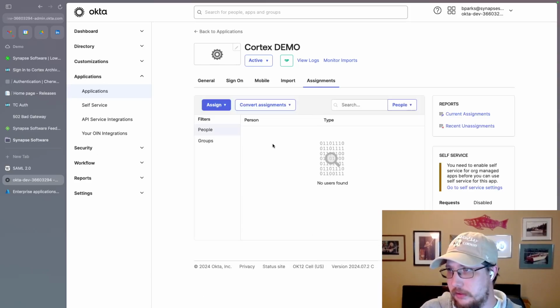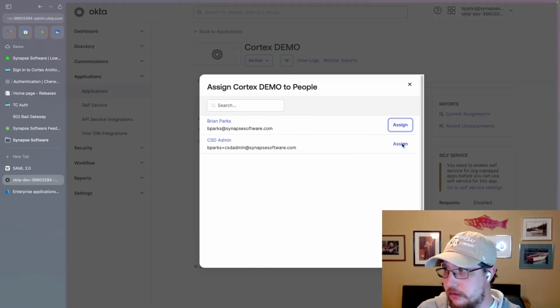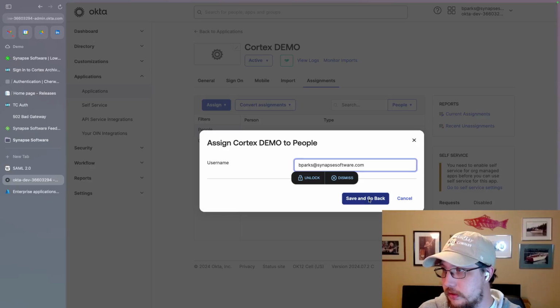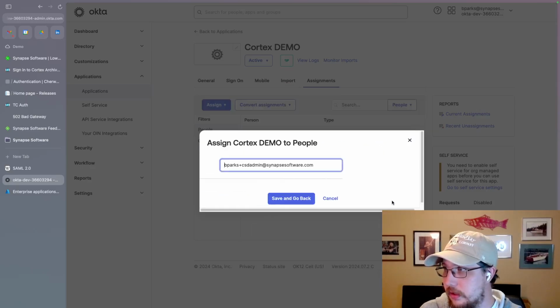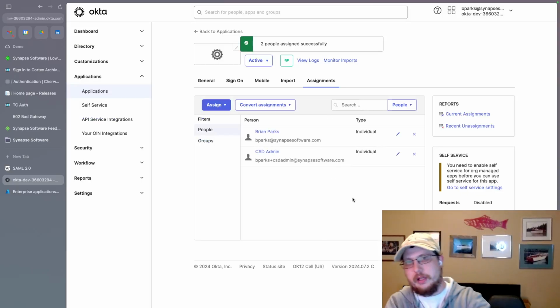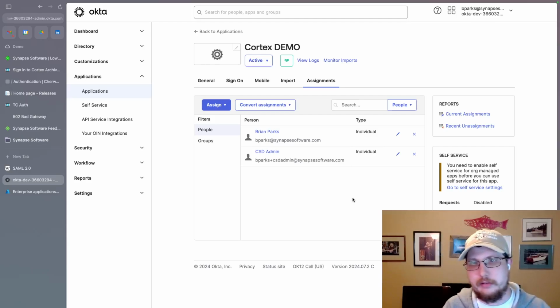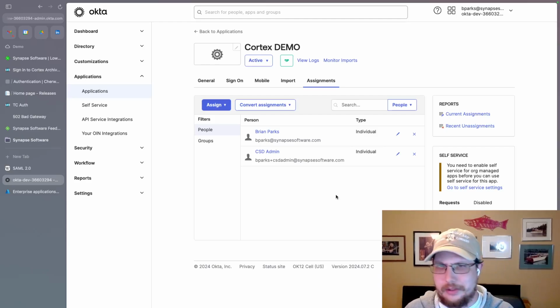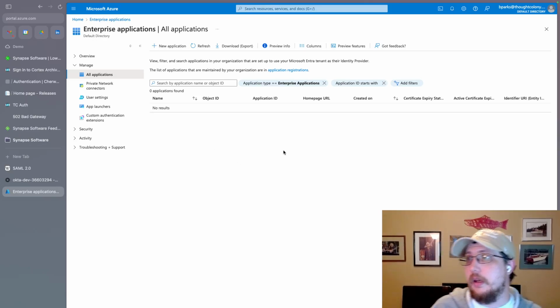And then assignments, you probably want to allow some people to use the app. So for instance, I could just assign everybody, sure, yeah, save and go back, assign, yeah, sure, that works. And now everybody in my domain can use the application because I only have 2 users. All right, so that's Okta. Now, let's talk about Azure AD. And maybe I'm still logged in over here. I am.